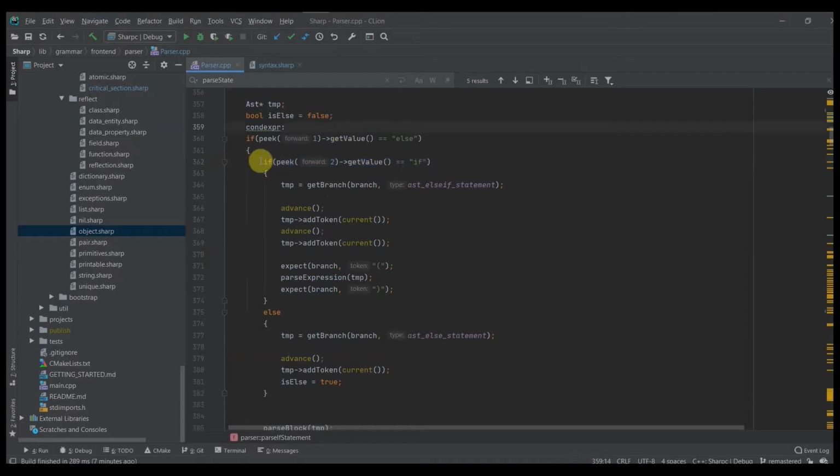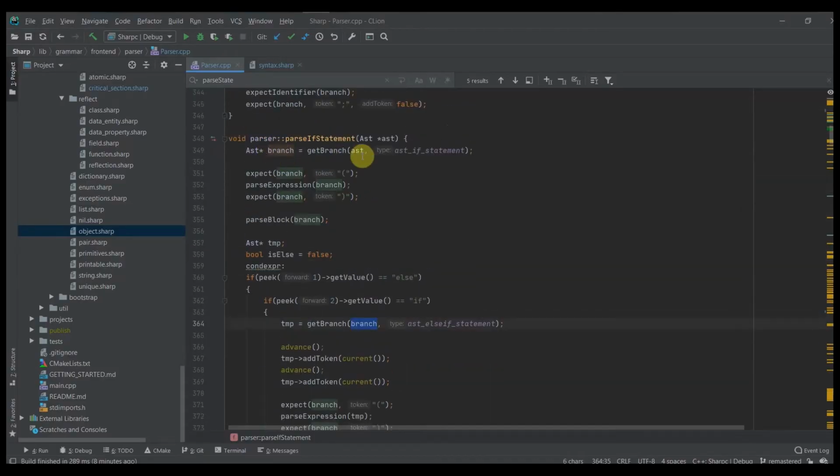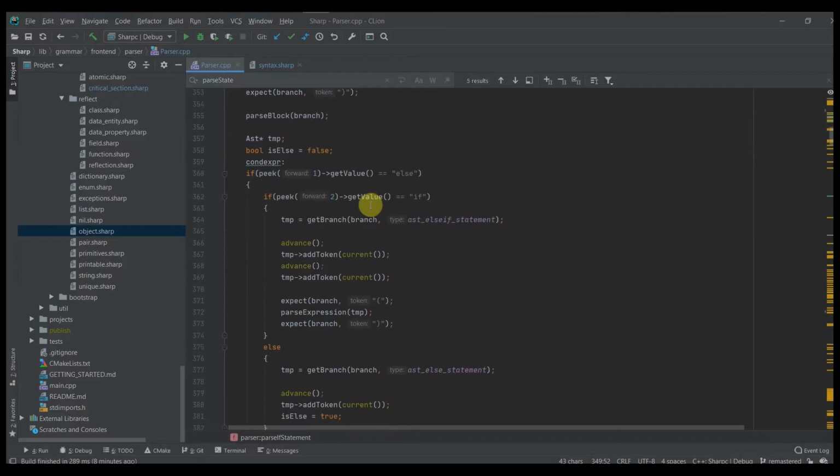If the next token is equal to if, then we have an else if statement, so we create a branch of else if. Now this is very important. This is why we need the temp AST. You want to pass in the branch. Do not pass in AST. If you pass in AST, it's going to be at a different level, on the same level as this AST if statement. No, you want this else if statement to be inside of this branch, representing the whole if statement. That way we can process it later.